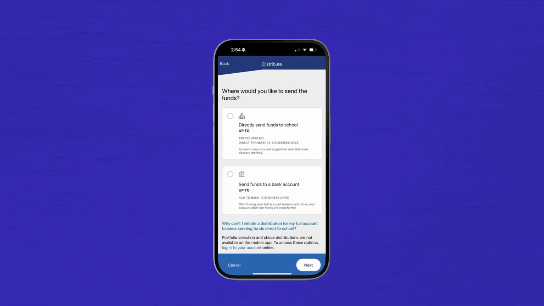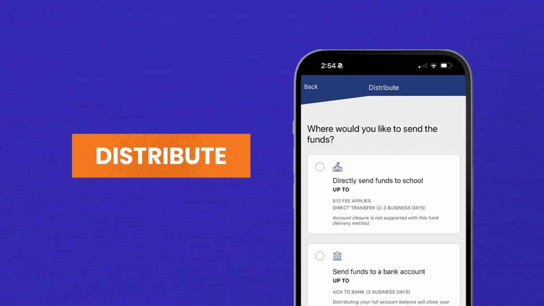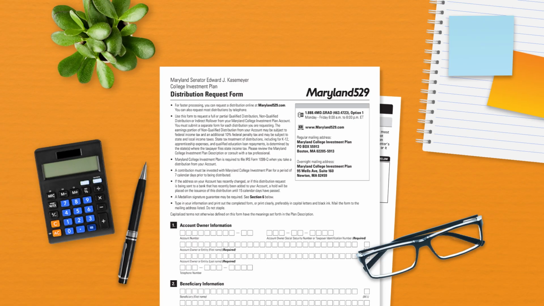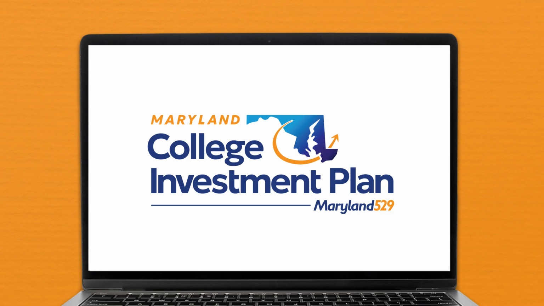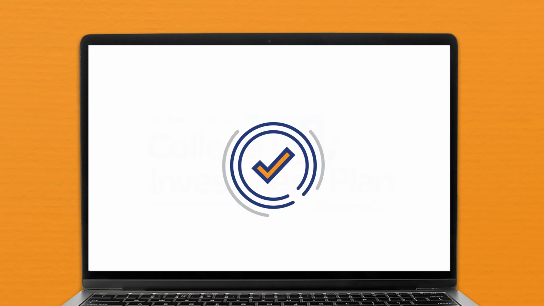If you'd prefer to take a distribution from your phone, the ReadySave 529 mobile app makes that process simple. Select the account you want to distribute funds from, click Distribute to begin, then follow the subsequent steps to choose how you want the funds distributed and finalize the request. You can also complete the distribution request form that can be found in the Help Center section of the Maryland 529 website and mail it back to us. With your Maryland College Investment Plan account, you can request a distribution at any time. We do our best to send your distribution as quickly as possible.